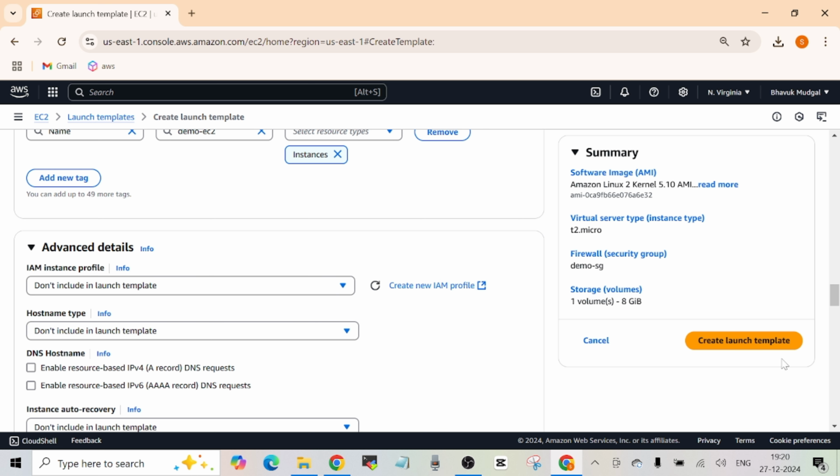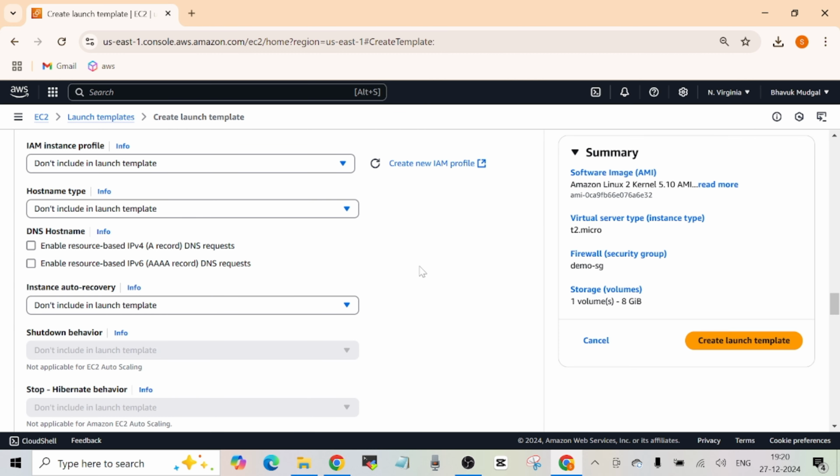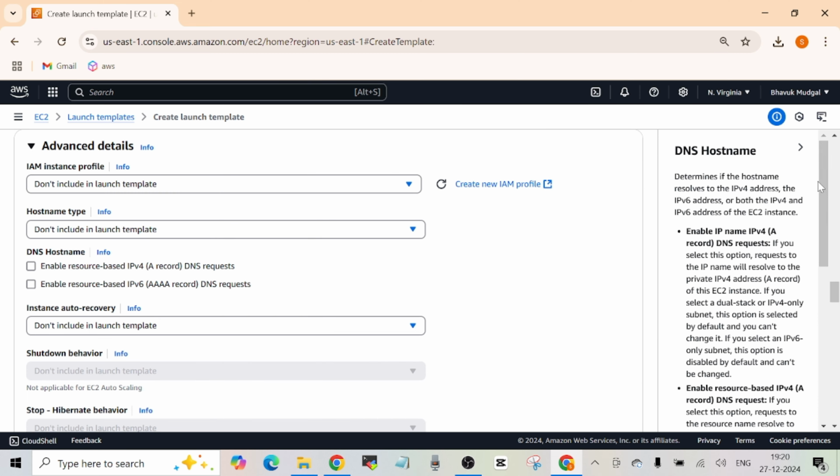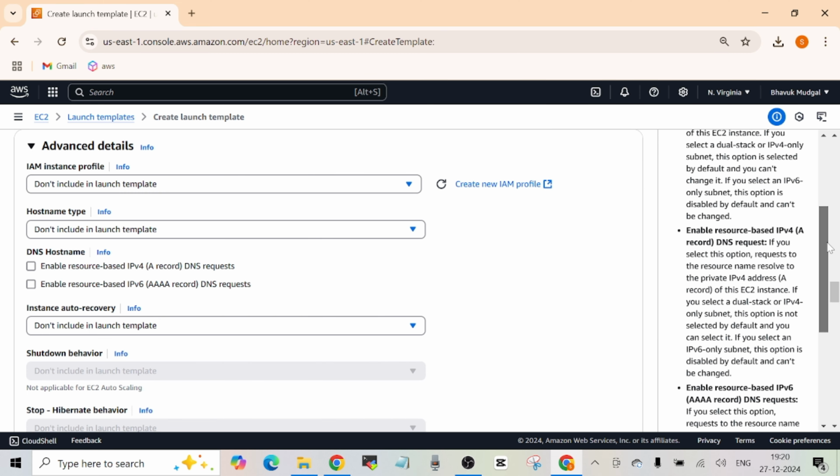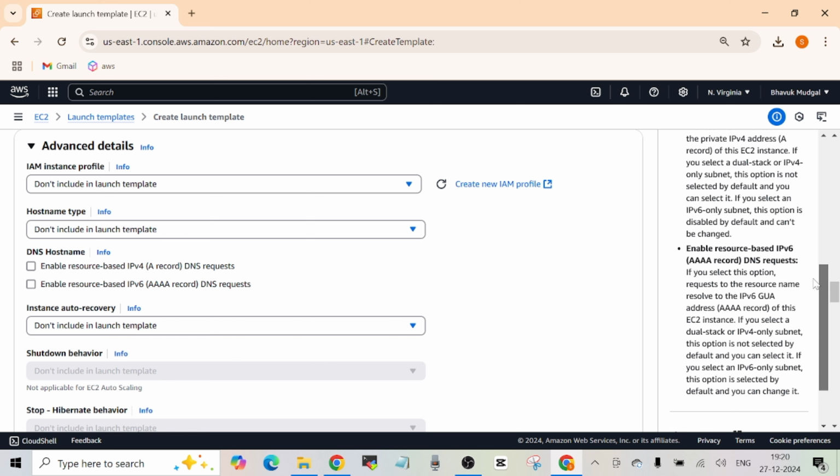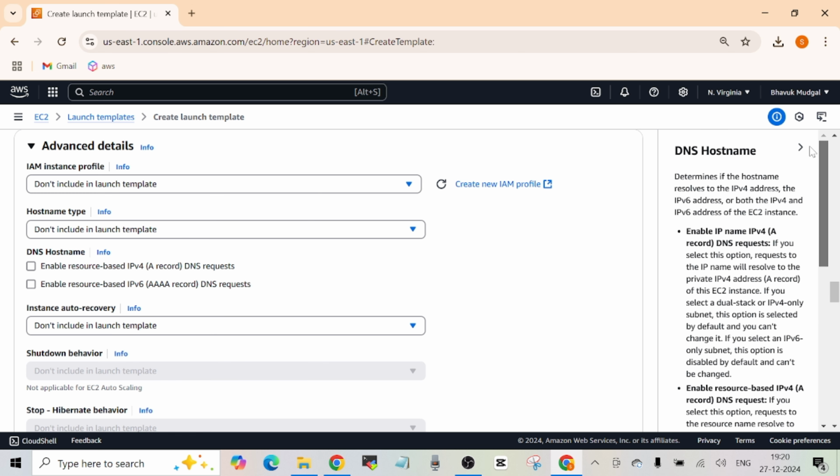Okay. Then DNS hostname. Let's keep it as default here. If you want to read through it, you can just click on this information and go through it. You can read about this, and if you have any doubts, you can reach out to me. I'm not going to cover everything in this video, but I just want to cover the most important options here. So you can go through this documentation. If you have doubts, please reach out to me.